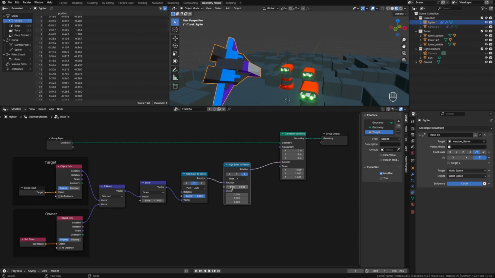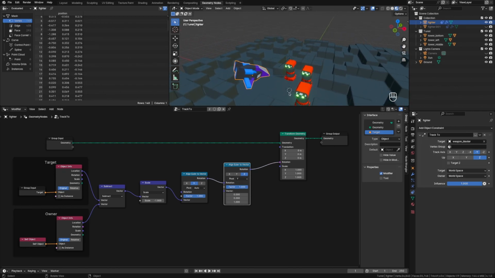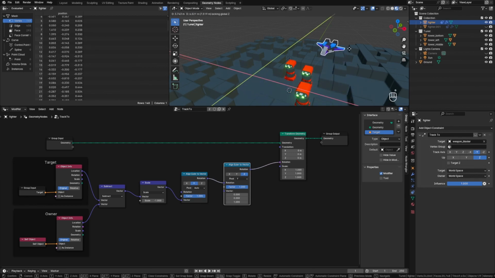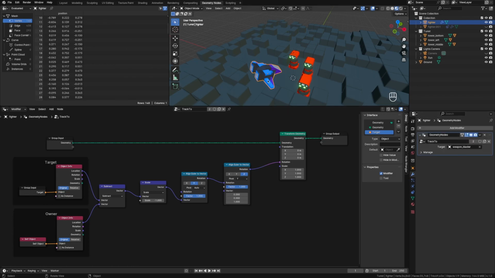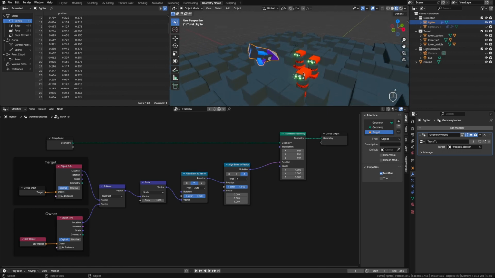And then when we change this additional alignment factor up, it rotates on the Y-axis. And now that is as good as the track to constraint. If you grab Shift-Z, you can see that it stays flat, just like the constraint was doing as well. So let's clear off the track to constraint, go back to the geonodes modifier. And now with this set up properly for the fighter jet, we can do the same thing for the turret.